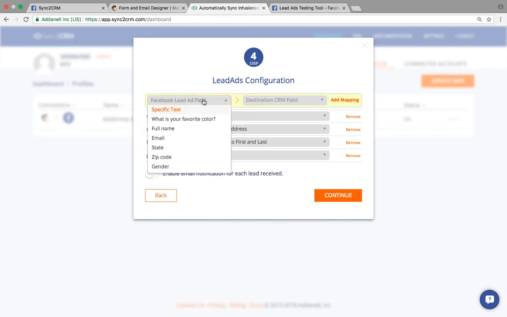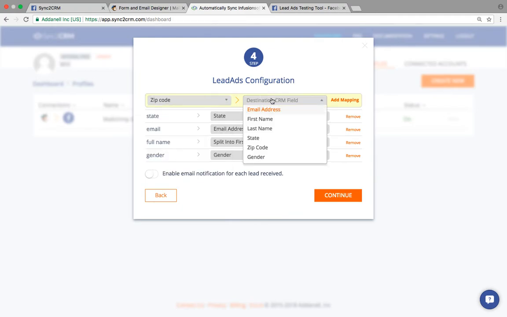Okay. We're going to select zip code from the Facebook lead ad form and map that to zip code in Mailchimp.